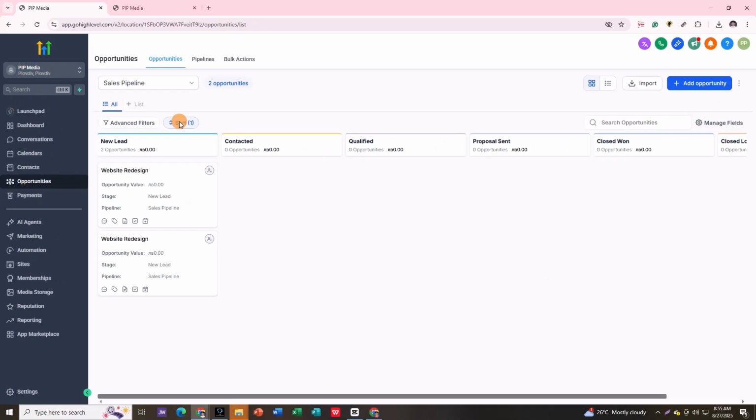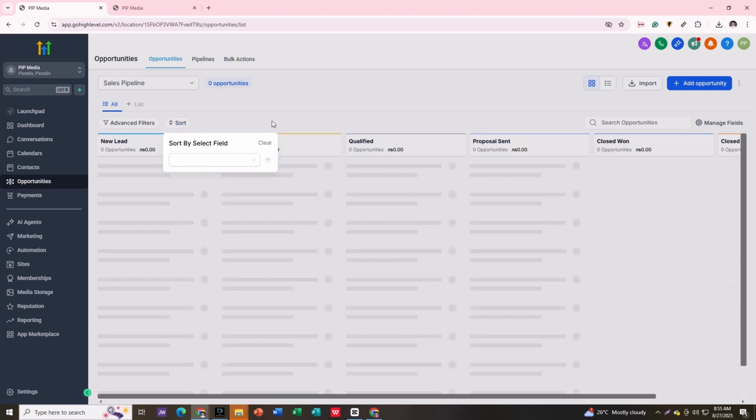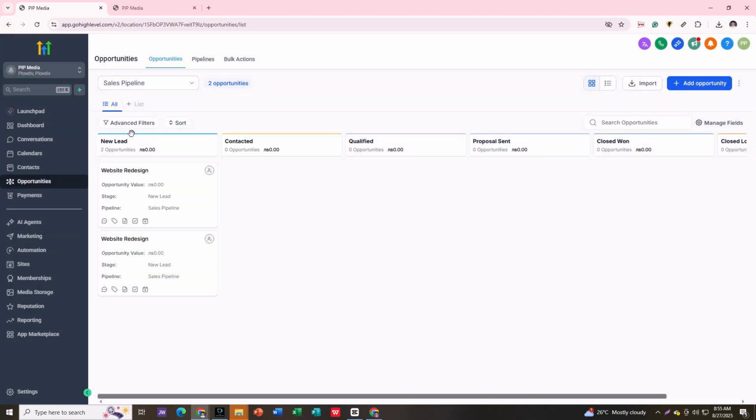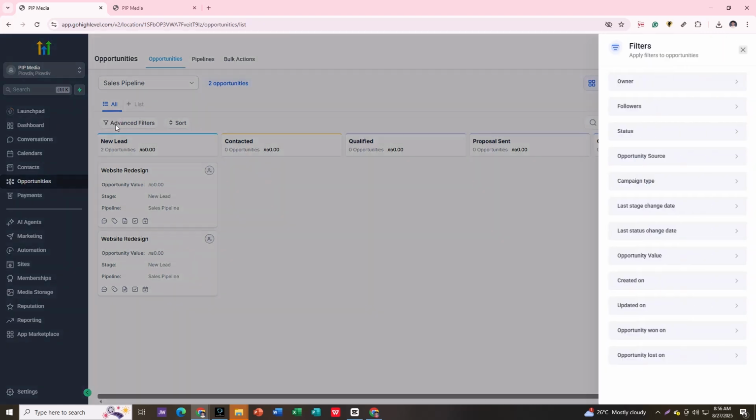In here, you can see advanced filters. When you go to advanced filters, this will allow you to locate opportunities in an easier way, as you can provide more specific details and information regarding the opportunity that you are looking for. So you simply click advanced filters in here, and you can add filters for the opportunity that you are looking for.